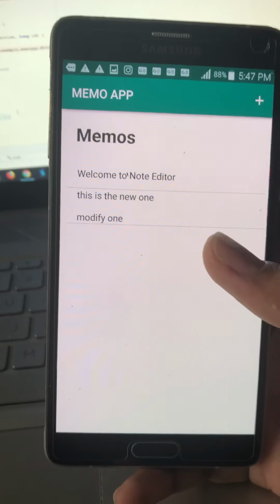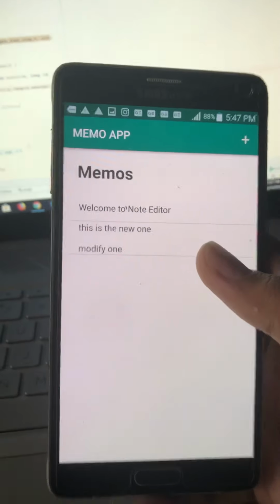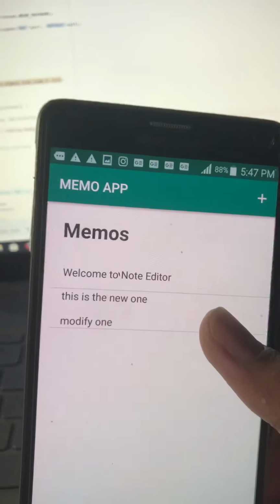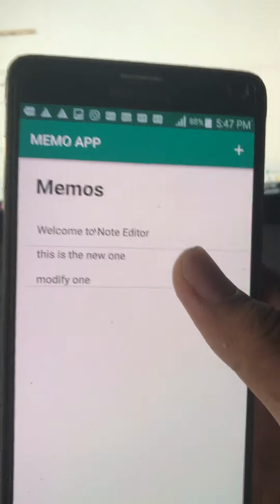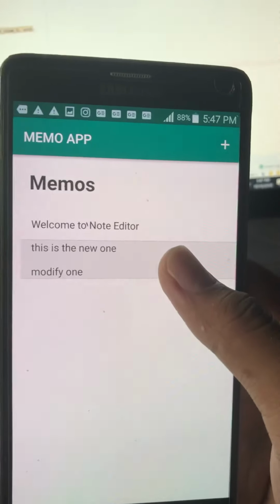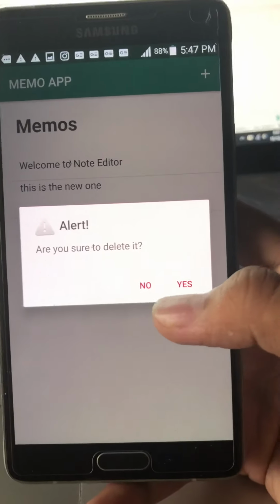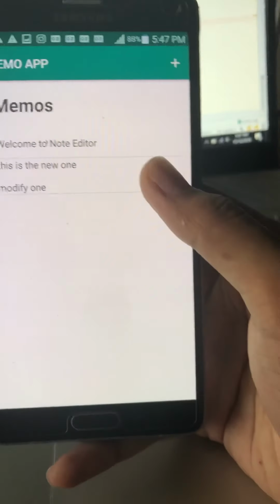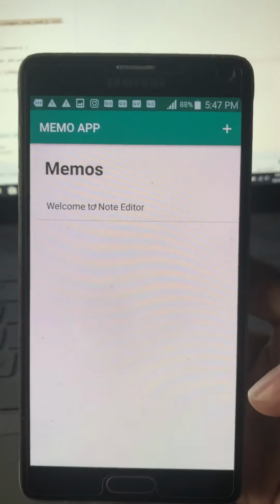Okay, so when I want to delete this memo, it's also easy. I just need to press the memo that I want to delete. For example, this one, which I just created previously. I just need to long press on it for 2 seconds, and an alert dialog appears. When I don't want to delete it, I just press no, and it is not deleted. And again, when I want to delete it and I press yes, it's deleted.